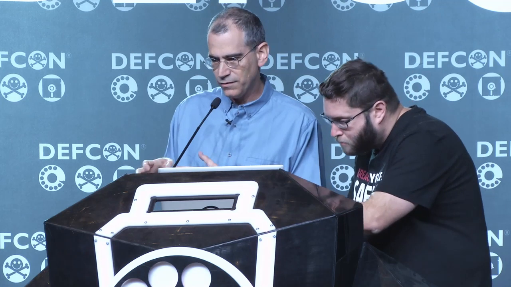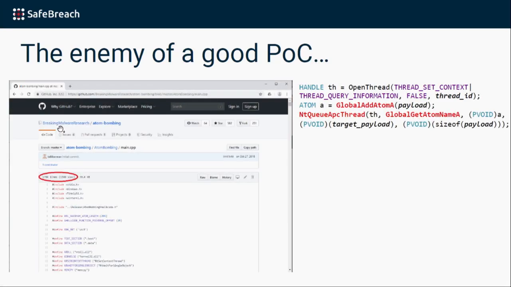And as a researcher, I found it very difficult to focus on exactly what the novelty of the technique is. Whereas what I wanted to find, or searched for, is those three lines that are wrapped into five lines at the right hand side of the screen, where you can see the exact technique that is used. In this case, it's atom bombing.